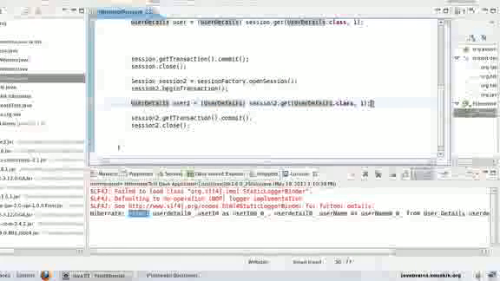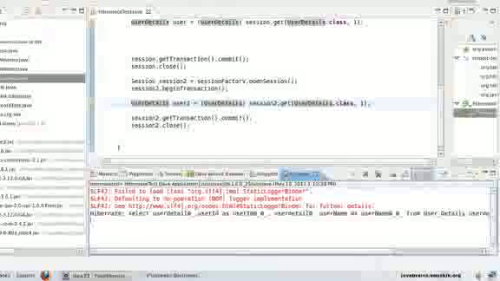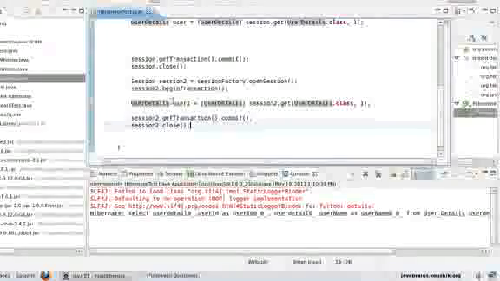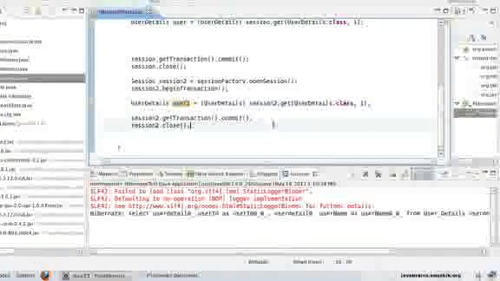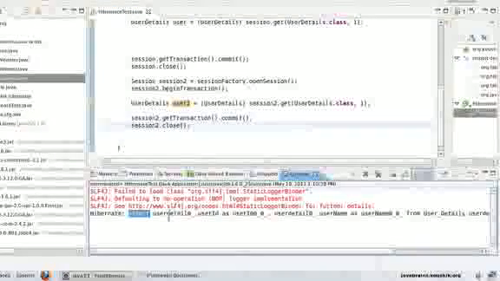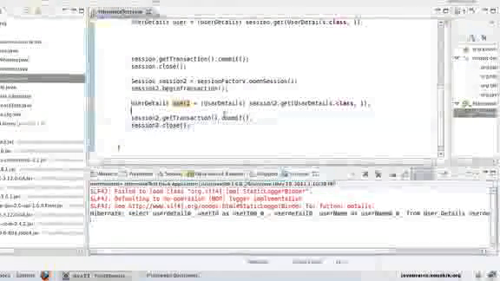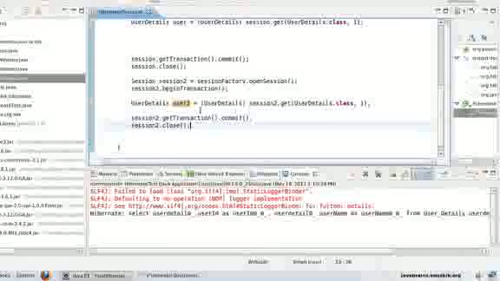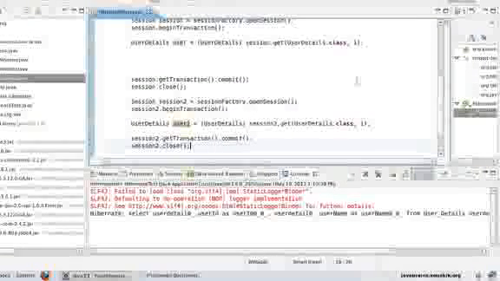Now that it finds the object, the second select is not there. It pulls it up from the second level cache and assigns it to the user, and that's the reason why we do not see the second select statement here. So this is a high level overview of how you can use cache in order to minimize the number of round trips to the database.